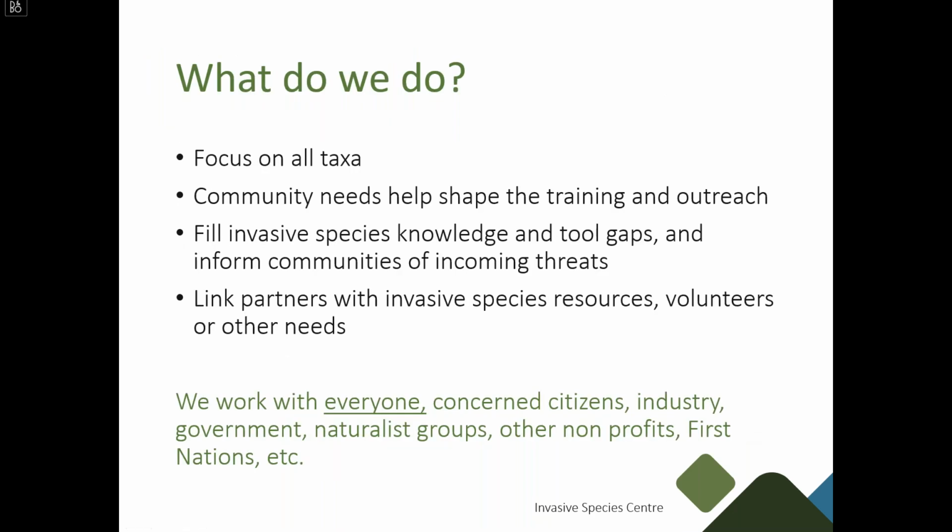So the EDRR network focuses on all taxa. You'll notice at the beginning when we talked about some of the programs at the Invasive Species Centre, some are focused on a certain area, such as Asian carp or forest invasives. The EDRR network does focus on all taxa, and we do take community needs into consideration when developing our training materials. So it's really important that the network reflects the concerns of the area that we're moving into. And that's partly why we're doing this webinar here to kick off our expansion today.